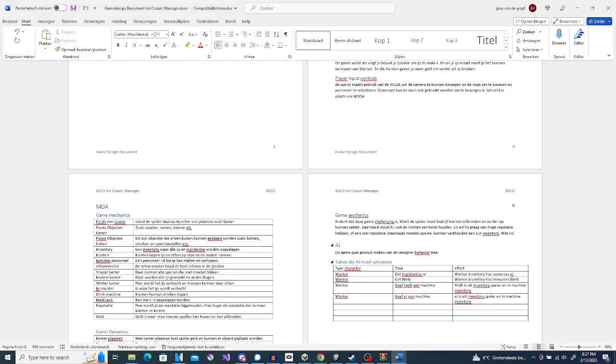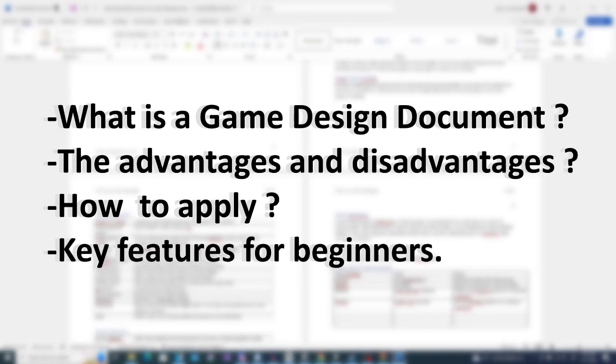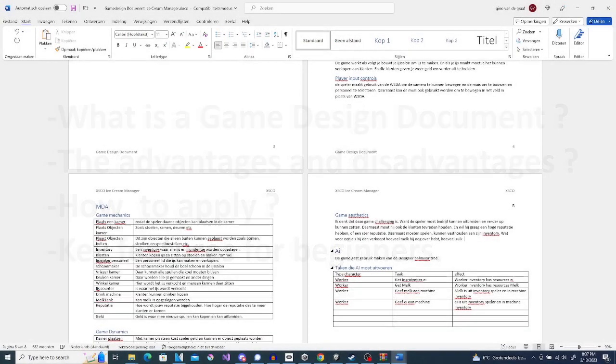So in today's subject we're going to handle what a game design document is, what the advantages and disadvantages of it are, how to apply it, and some key features for beginners. So these are the topics that you will hear today. Well, let's start by looking at the definition of a game design document.